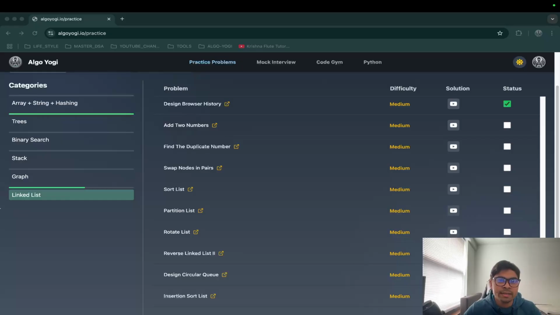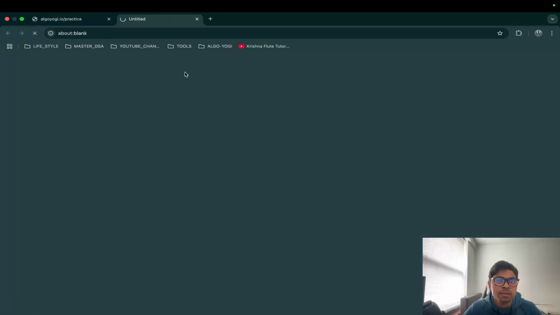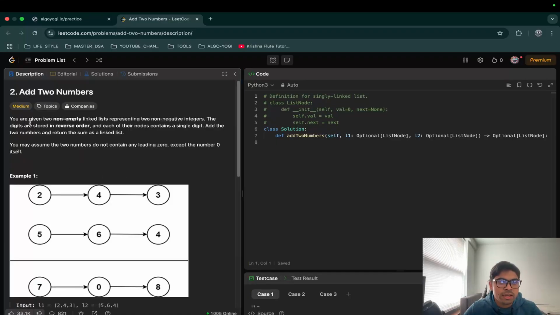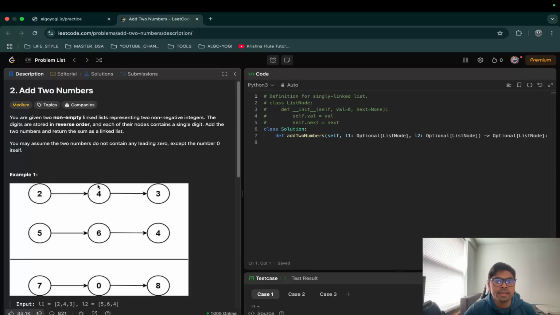We are doing the linked list series, and our next problem in the list is Add Two Numbers. So let's go to the problem on LeetCode. It says you are given two non-empty linked lists, just like in the example, representing two non-negative integers.